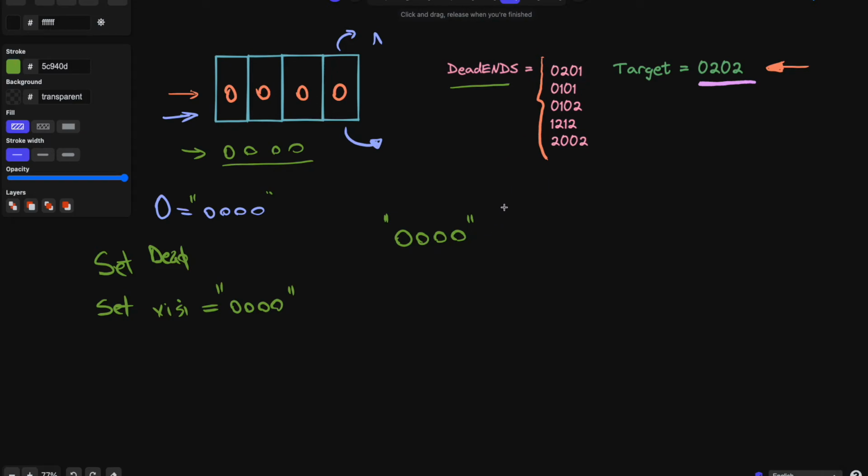But what if this string is not a dead end, but what if it's our target? What if our combination here would have been 0, 0, 0? Let's say an easy combination, but a lot of people do it, right? What if that's the case? Then all we have to do is return the number of steps that we took to make it to the target, which in this case would be 0. Or if it would be 0, 0, 0, 1, then we took one step, right? So we'll just return 1.